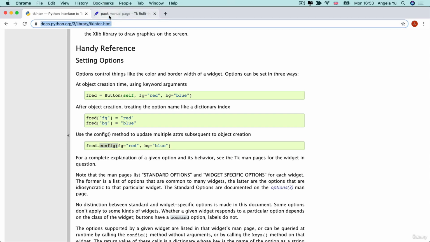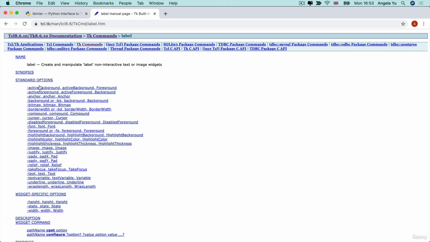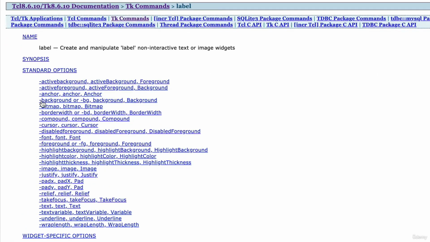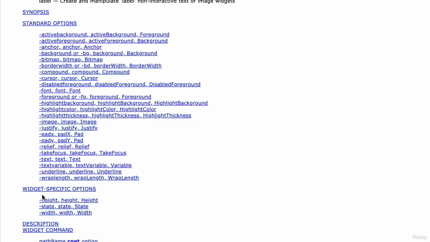I recommend taking a look at the TCL/TK documentation, which lists all of the options. Like, for example, here I've got my label chosen, and there are standard options like background color or text. And there are widget-specific options, so specific to the label, you can change its height, you can change its width.